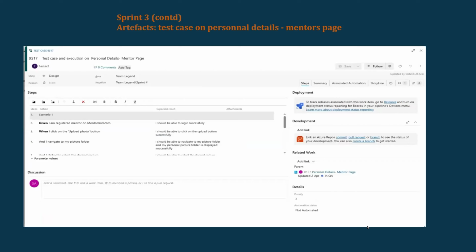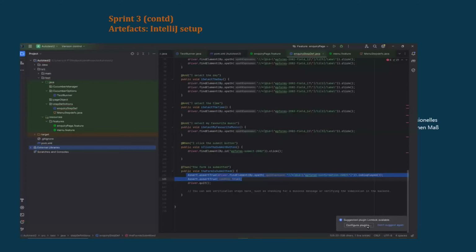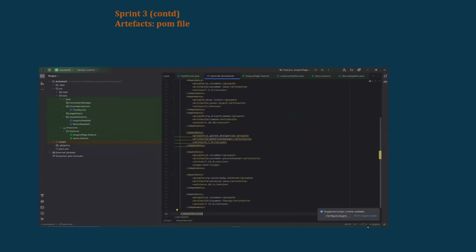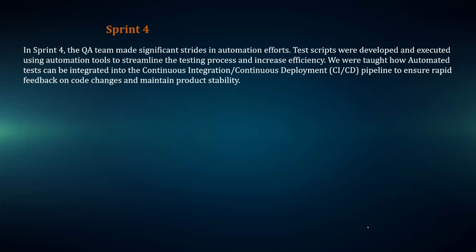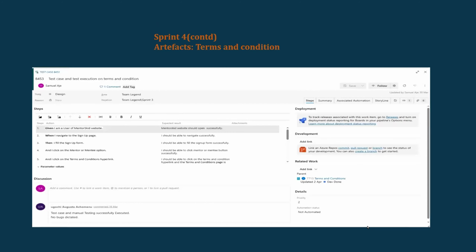So moving to sprint 3, test cases on personal details on the mentor page. These are things I worked on. So this is the environment after the setting up of IntelliJ. This is for the inquiry step dev. This is for the POM 5 of sprint 4. It's also the continuation of what we have set up.